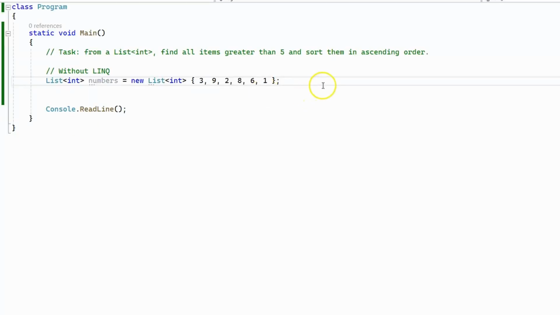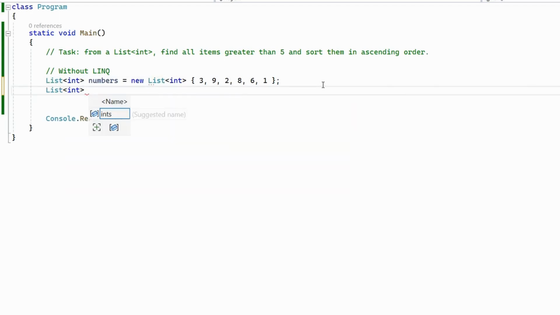Okay, let's take a look at our first code example. The task at hand is, from a list of integers, we need to find all the items that are greater than 5 and sort them in ascending order. So if you're not using LINQ, this is the way it can be done. There are probably other ways as well, but let's do this first, and then we're going to try solving the same task using LINQ.